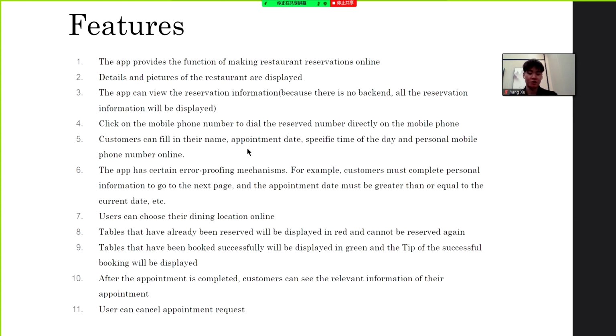Number eight is the tables that have already been reserved will be displayed in red and cannot be reserved again. And of course, number nine is the tables that have been booked successfully will be displayed in green, and the type of the successful booking will be displayed. After the appointment is complete, customers can see the relevant information of their appointment. And the last one is the user can cancel appointment requests.